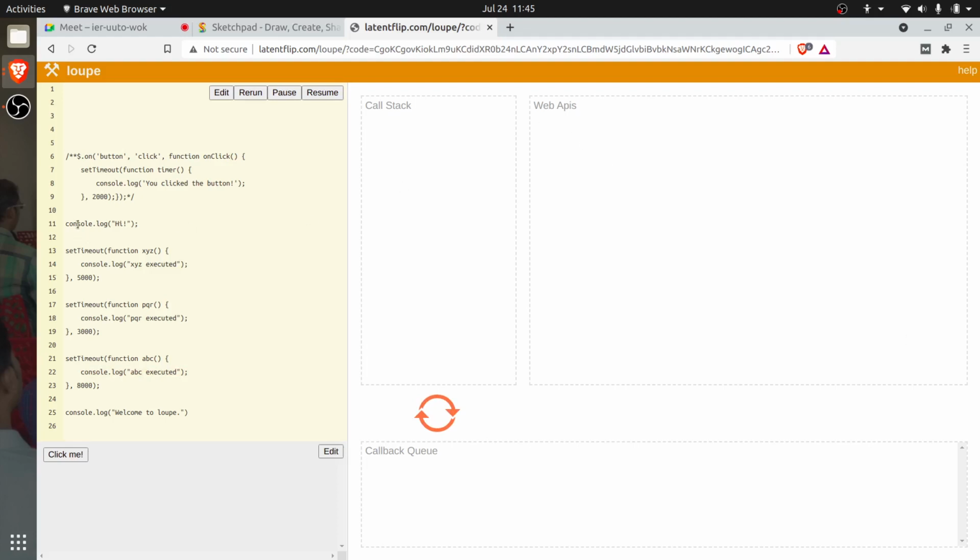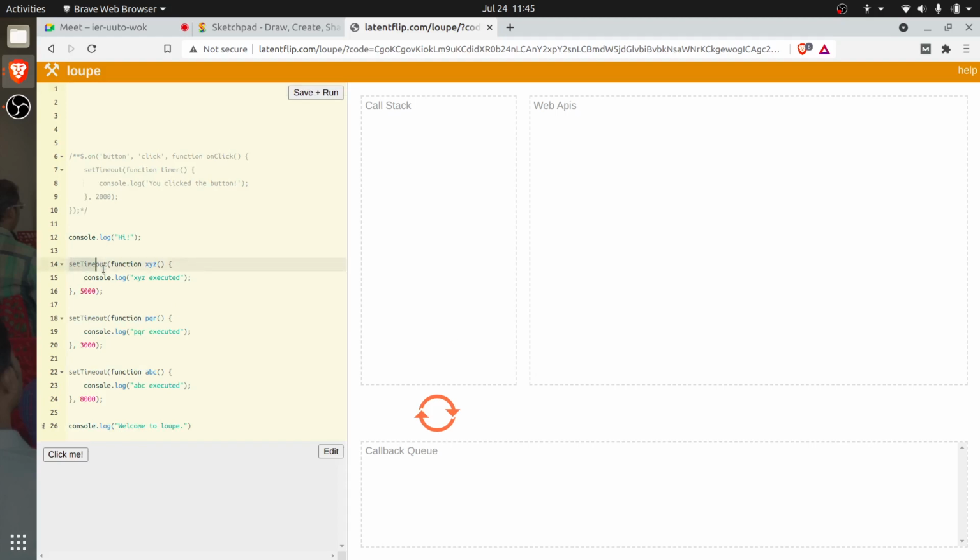Again, see, hi would be on the call stack first, then the normal timeout would be executed over here, but the thing which would be expected to run in the future will be pushed to the APIs. Again this would be executed on the stack, but the thing expected to run in the future would be pushed to the API. Then that future operation would be getting performed. Once the operation is performed, the particular function would be pushed on the callback queue, right?